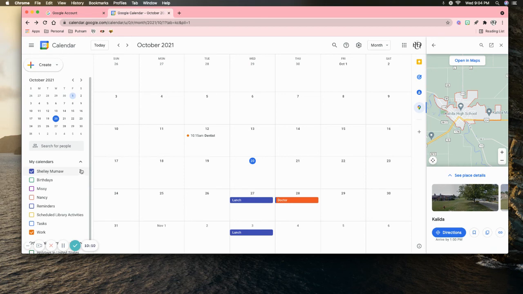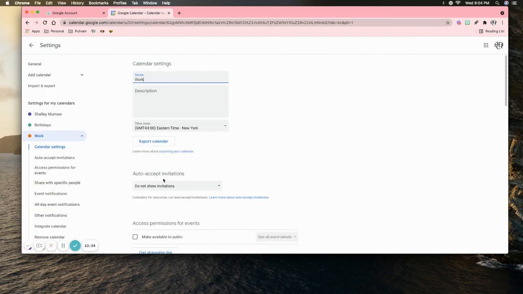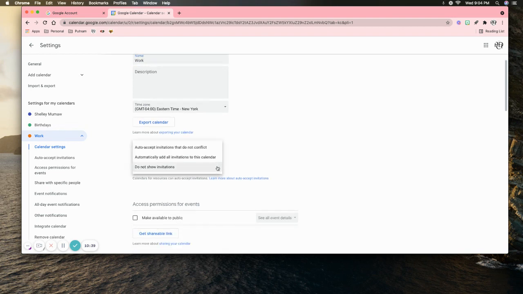The other thing that I can do, remember I talked about how I wanted to have a work calendar versus a personal calendar. If I go to my work calendar here out to the side, if I click on my three dots, I have the option to go in here and I can go to my settings and sharing. And at this point, I could go in and add an invitation to this calendar so that I could share this calendar out with other people that I might work with.